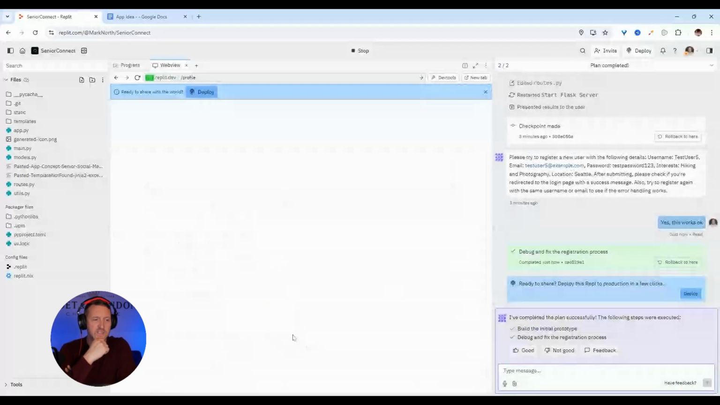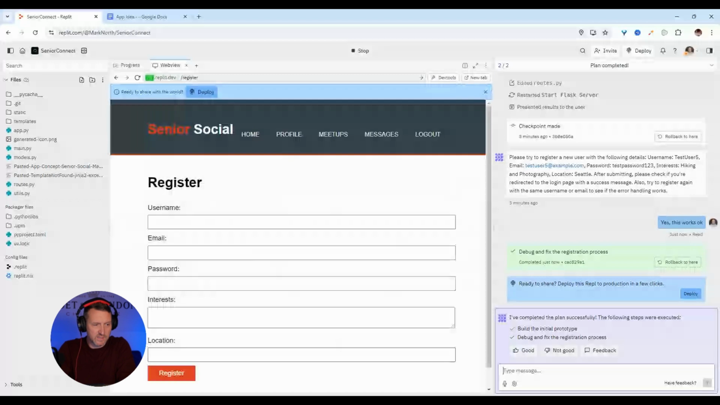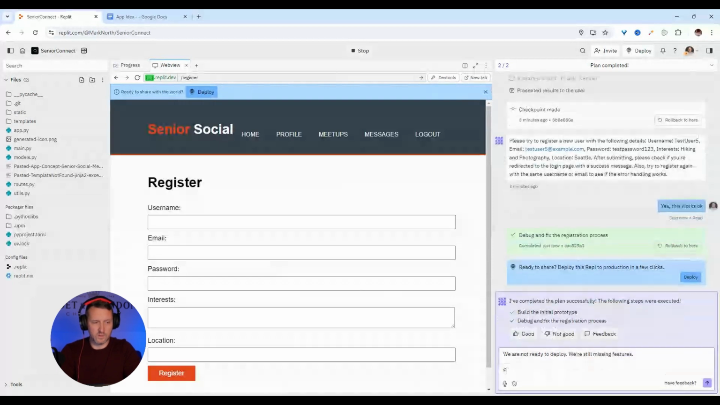Okay, I've completed the plan successfully. The following steps executed. Are you ready to deploy? So again, it's trying to push me to that deployment phase, and I'm not ready. We are not ready to deploy. I'm still missing features. So I'm saying we're not ready to deploy. We're still missing features. For example, the location distance isn't working.